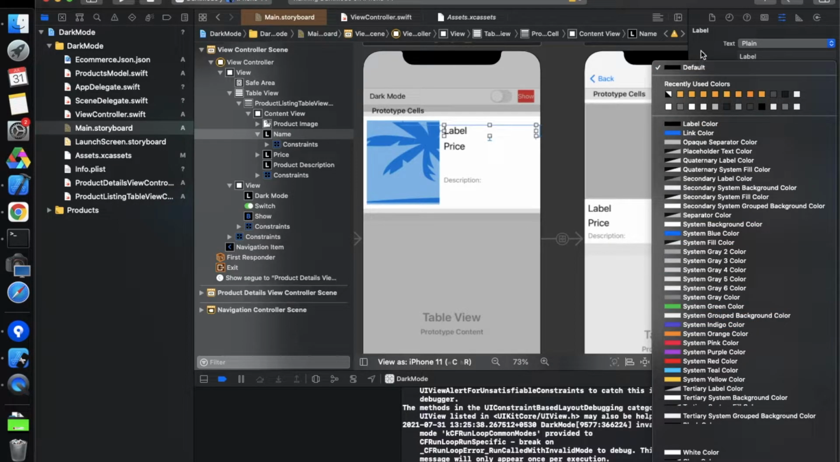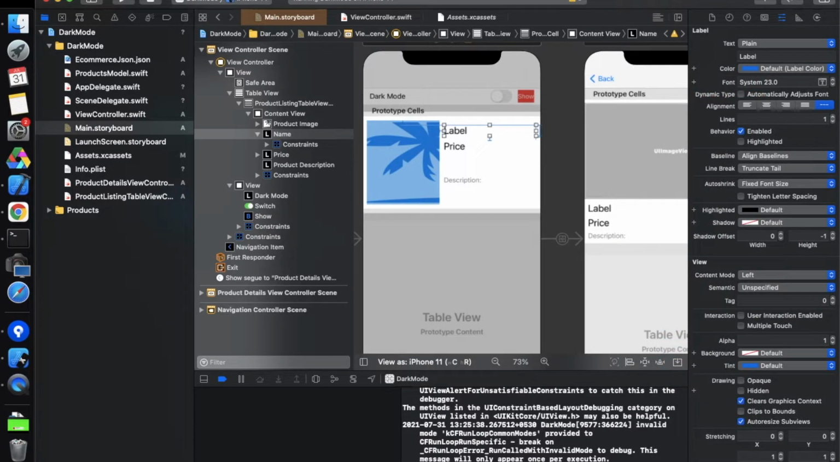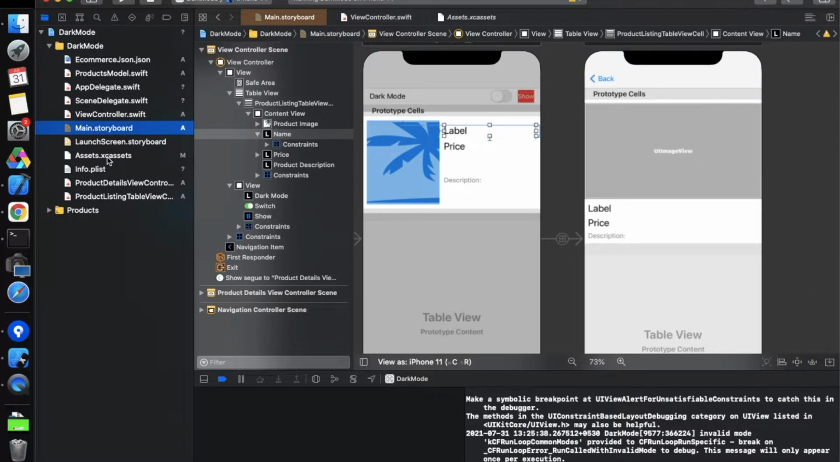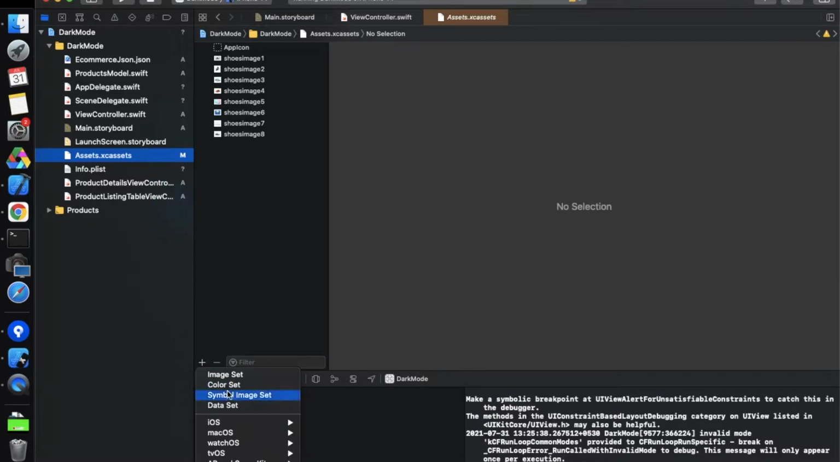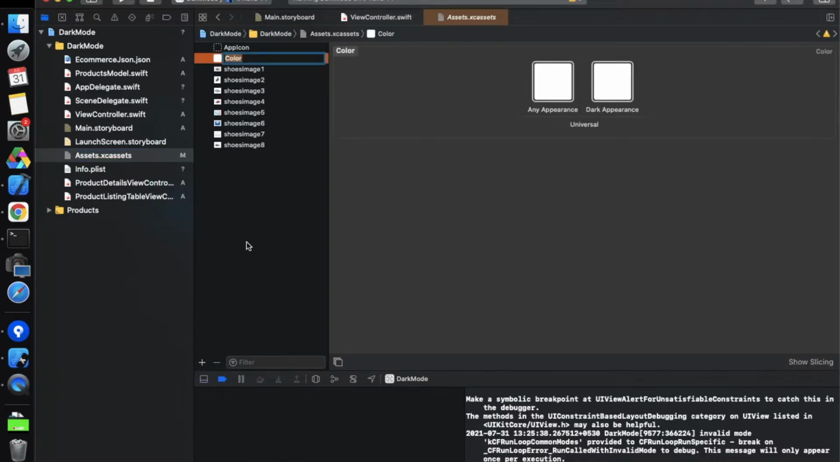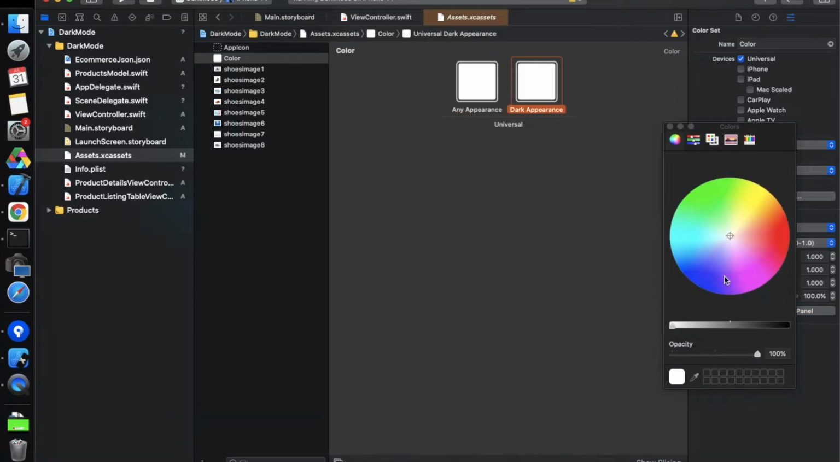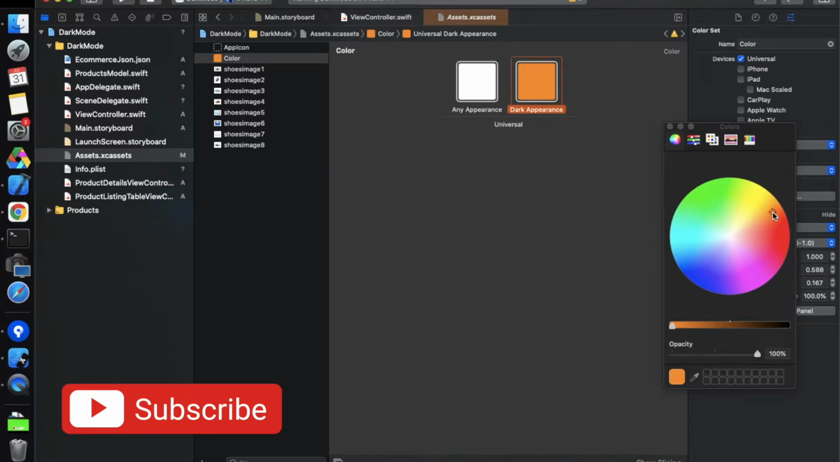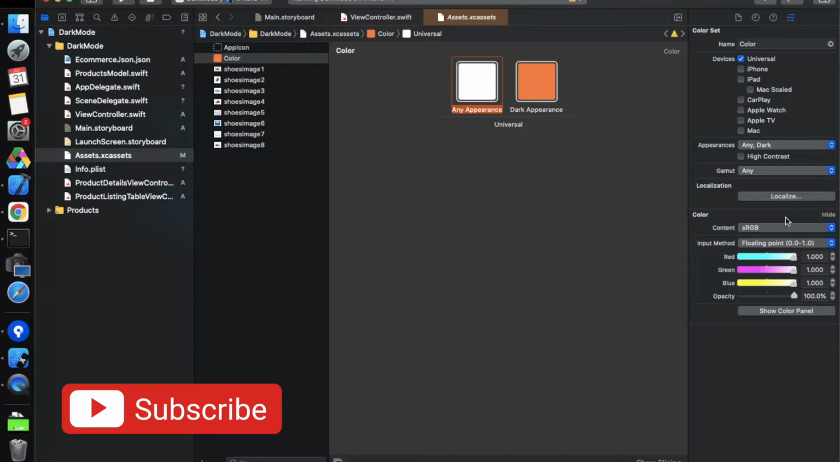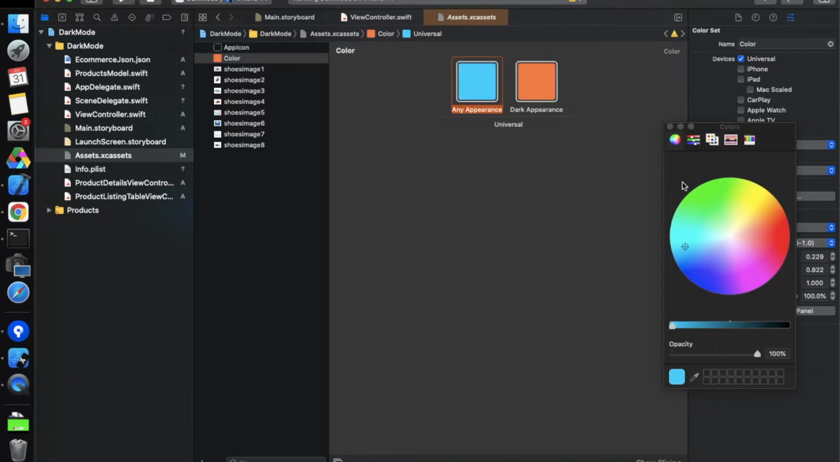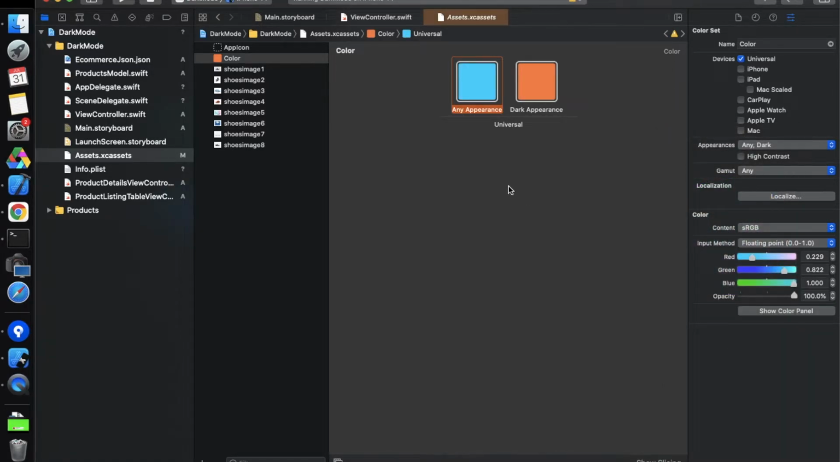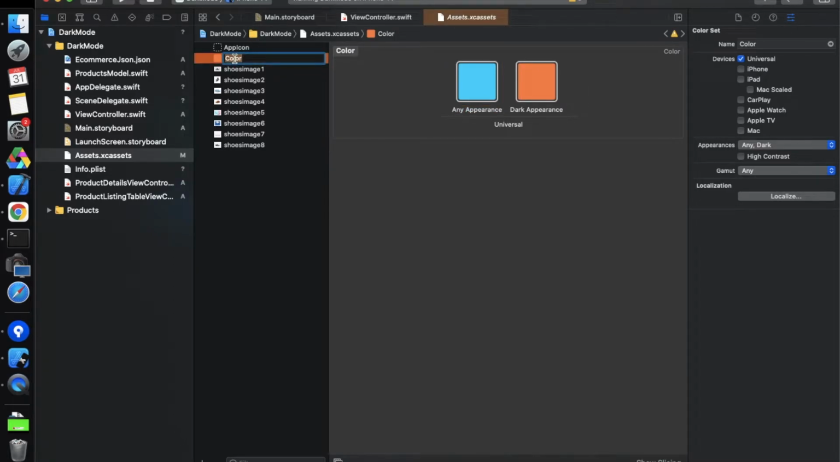So if we want to create our own color system that supports dark mode, we have to use this assets over here, and we have to create one color set. So just click on this color set. Now this is for the light appearance and this is for the dark appearance. So we have to choose the simple colors. For example, I'm choosing for the dark this orange kind of color, and for light appearance I'm choosing this sky blue color, something like this. And we can also give a name to this color, for example color 1, like this.